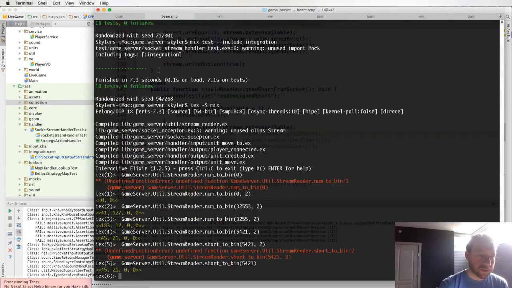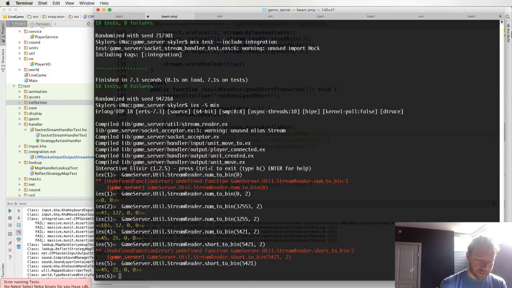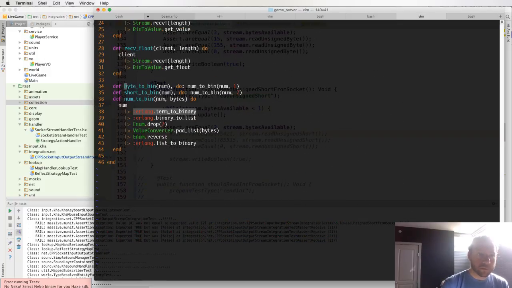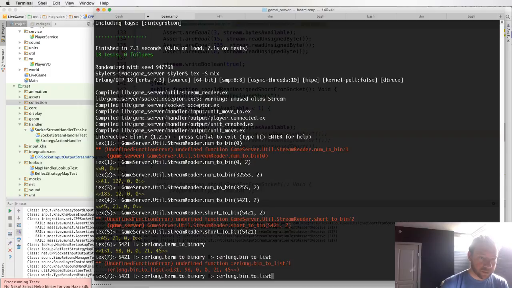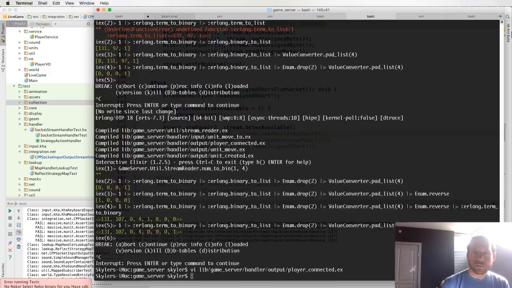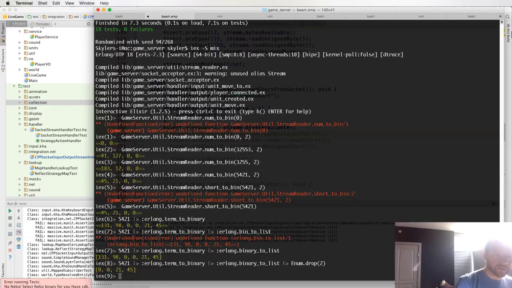That's not going to work. So let's do this. I really need to go. Darn. 5, 4, 2, 1. Erlang into list. What is it? Binary to list. Okay. Drop enum drop 2. And that's the problem there, is that it gave us 4 bytes to begin with.